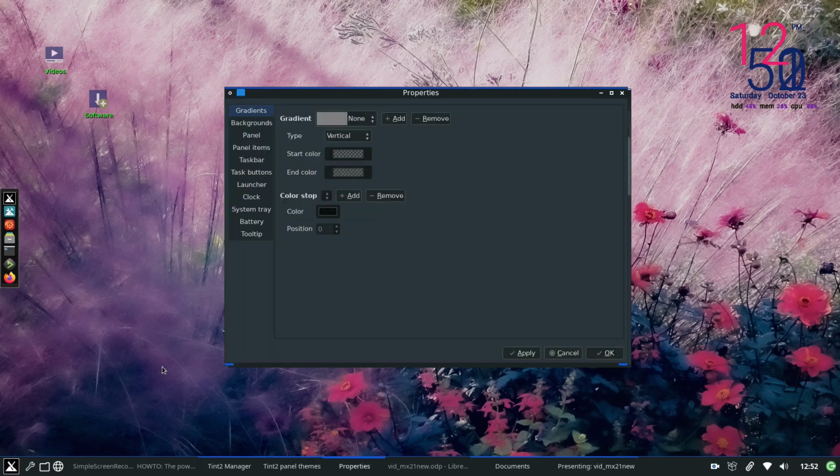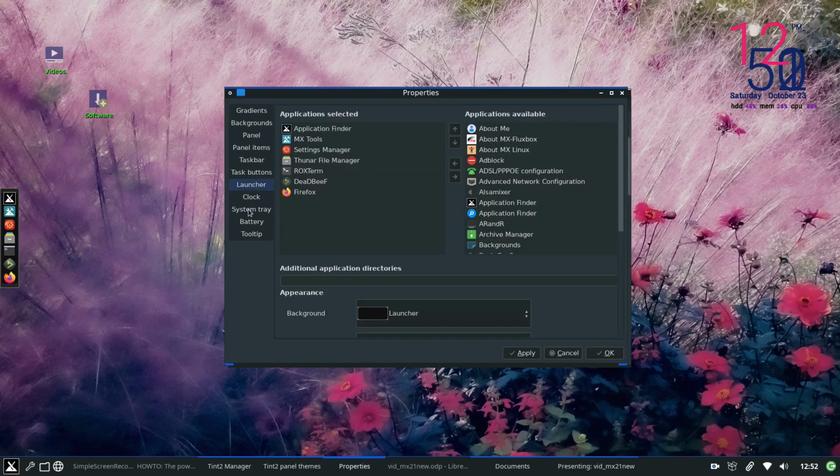You have to make sure to highlight the right one. And here are the launchers that are on there. And now look how hard this isn't. I decide I don't need that. I'll put the arrow to put it over there. I don't need MX tools. I have lots of those already. Settings manager is all over the place, so I don't need that. Don't need that. Don't really need that.